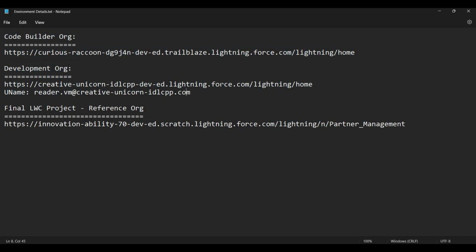Then I can bring the code from GitHub, and I configured this Creative Unicorn environment as my development org. The code is now available in the code builder environment. So all I have to do is get that code deployed into this development org.